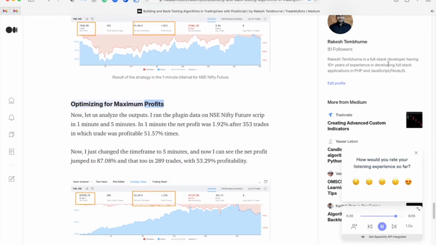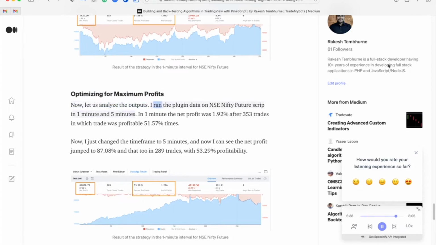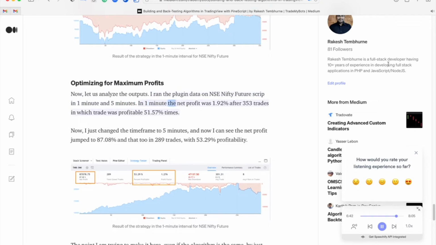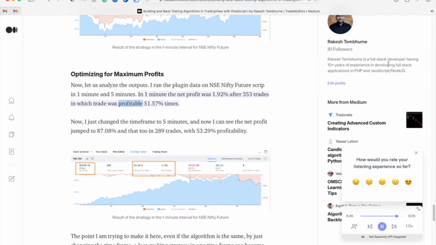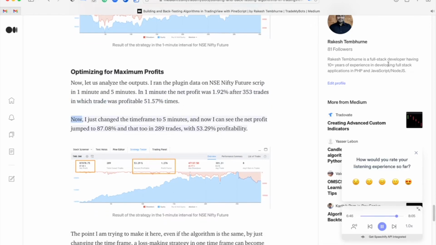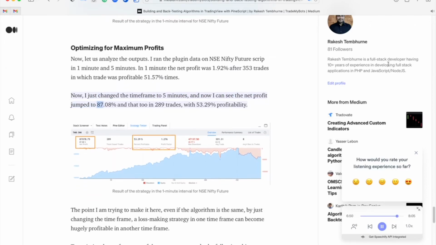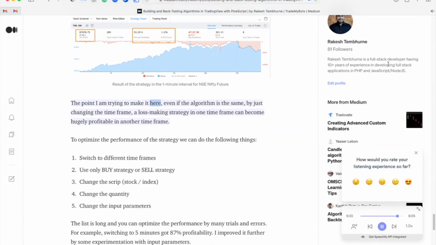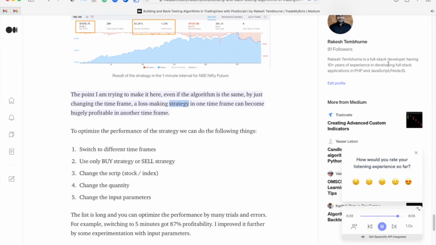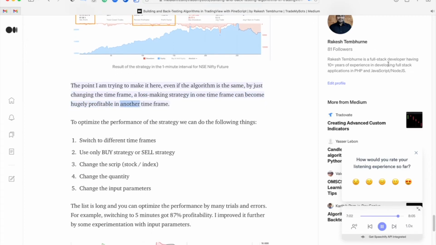Optimizing for maximum profits. Now, let us analyze the outputs. I ran the plugin data on the NSE Nifty Future script in 1 minute and 5 minutes. In 1 minute the net profit was 1.92% after 353 trades, in which the trade was profitable 51.57% of the time. Now, I just changed the time frame to 5 minutes, and now I can see the net profit jump to 87.08% in 289 trades, with 53.29% profitability. The point I am trying to make here is, even if the algorithm is the same, by just changing the time frame, a loss-making strategy in one time frame can become hugely profitable in another time frame.